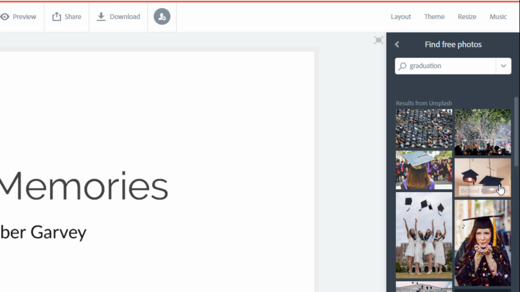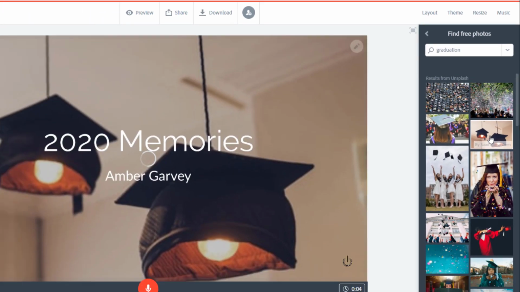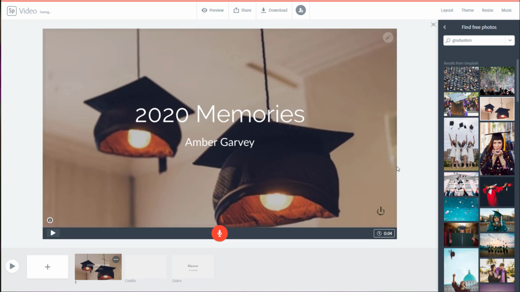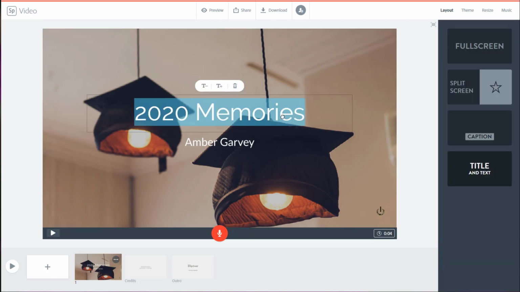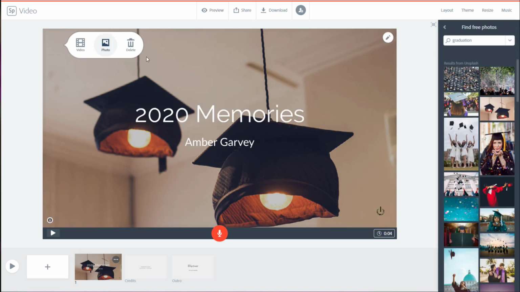And this looks perfect because I can put that in the background. That's kind of fun. That looks like lamps with hats. So I can use that. And I do want to show you that once you add, you always have the ability when you hover over things to change them. I can increase, decrease the font, delete it. And if I'm on the picture, I can delete it, change my photo, or again, add a video.